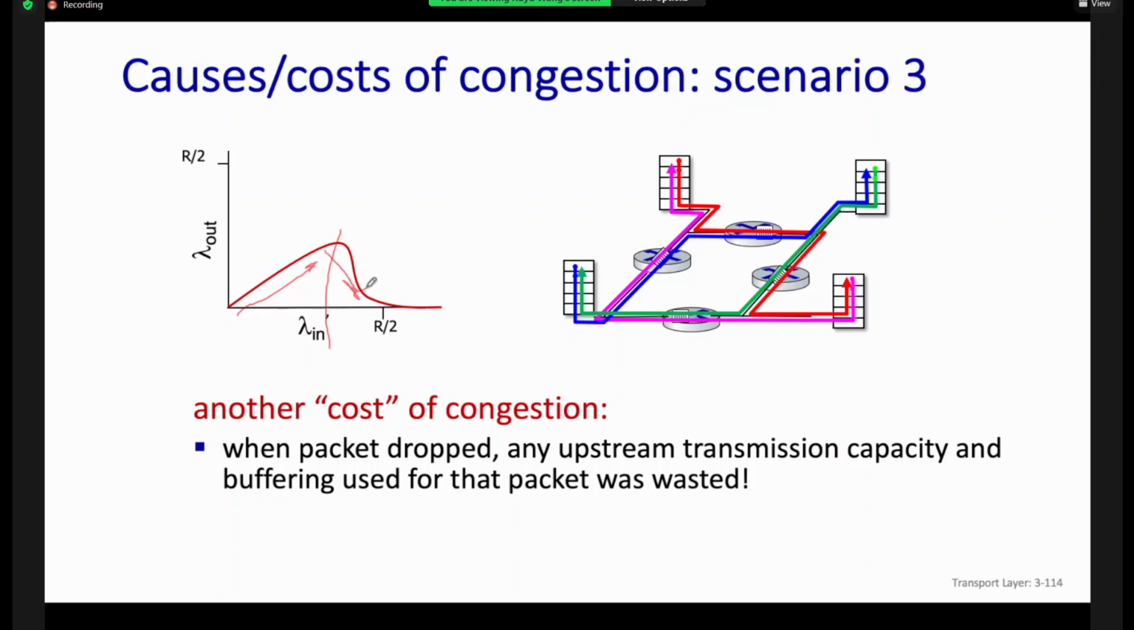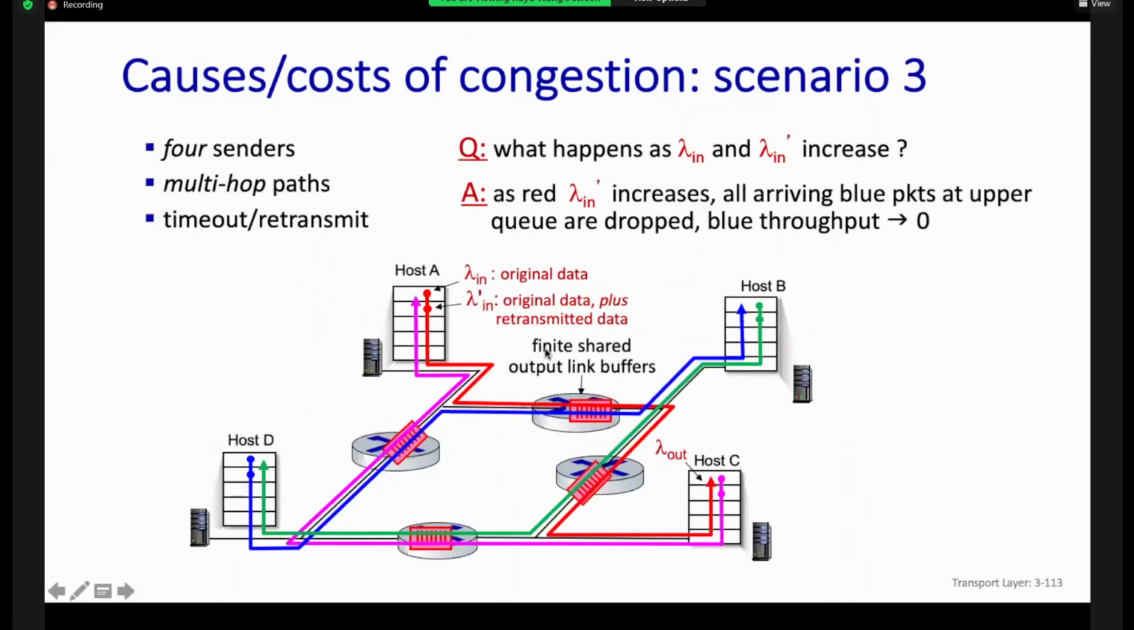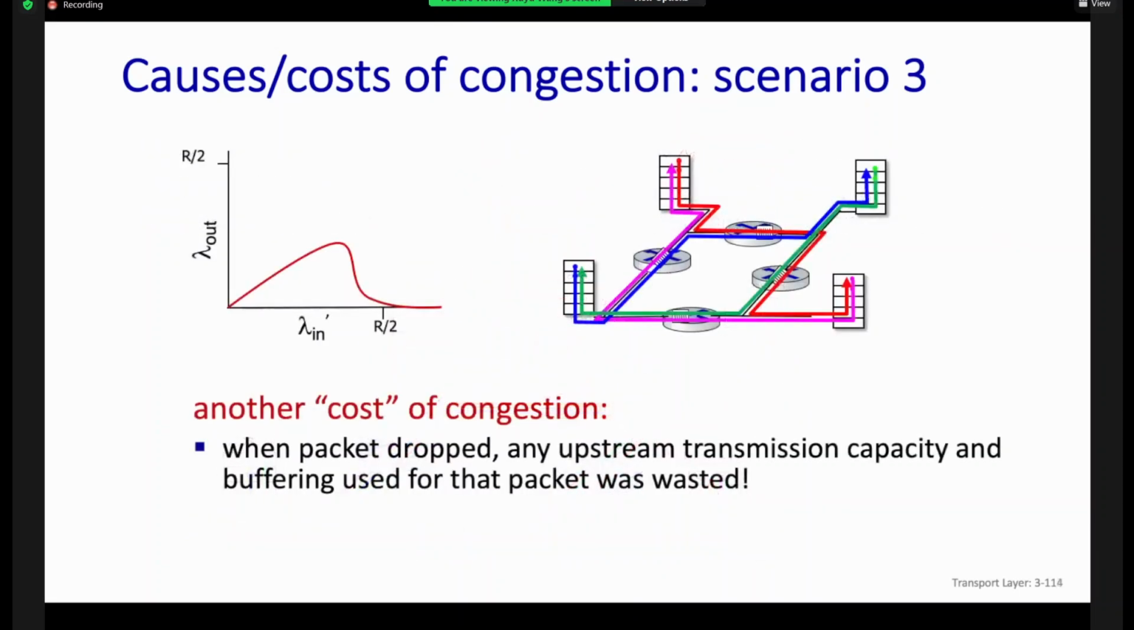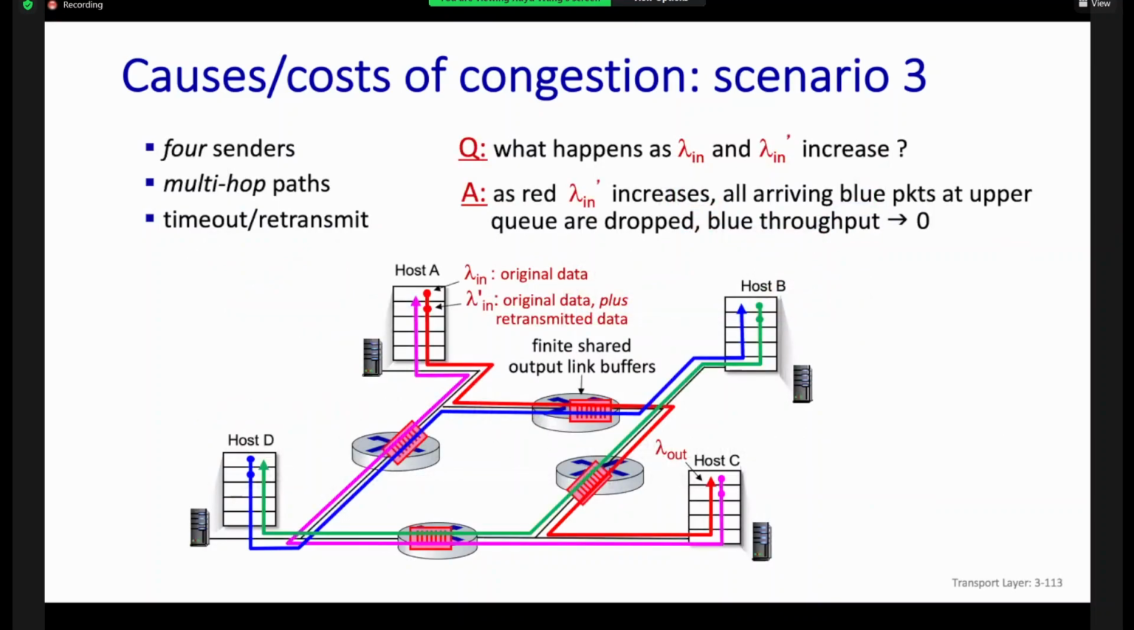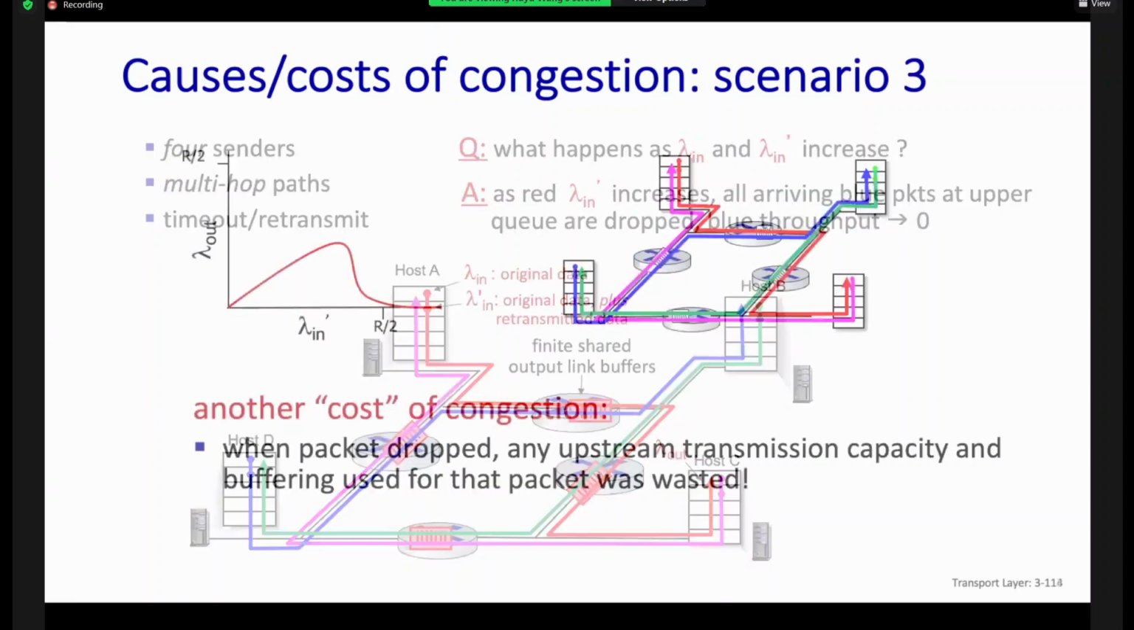The reason is that if the router is congested, like in this case, there is no space for another link's lambda out. So finally, that means the router is congested. And if you send more data, for example from host D to host B, the router will definitely drop all those packets. So the throughput becomes 0 for the blue throughput.